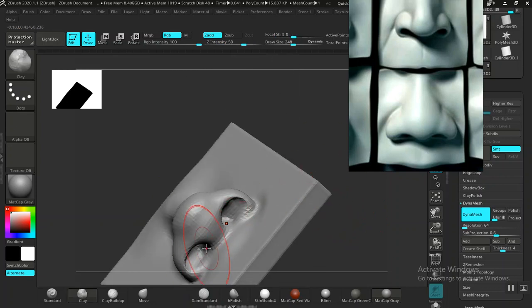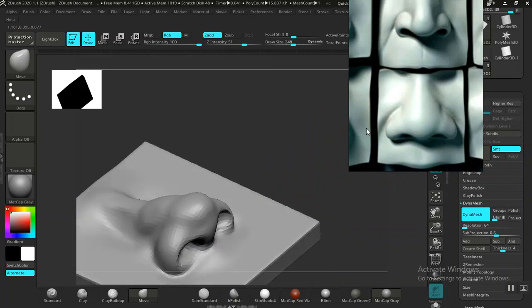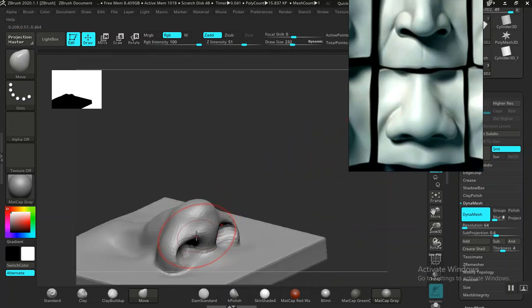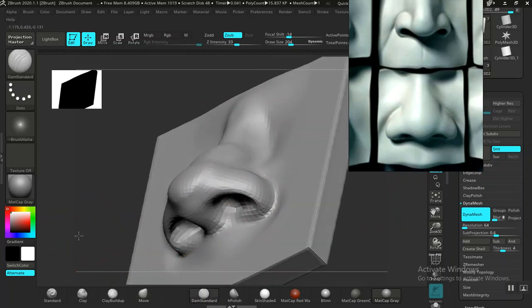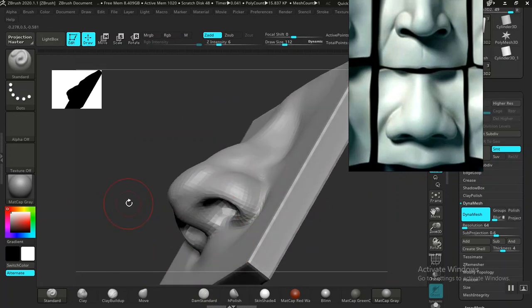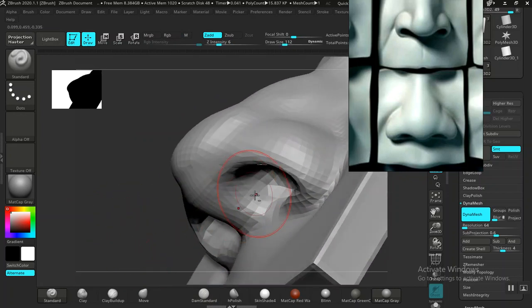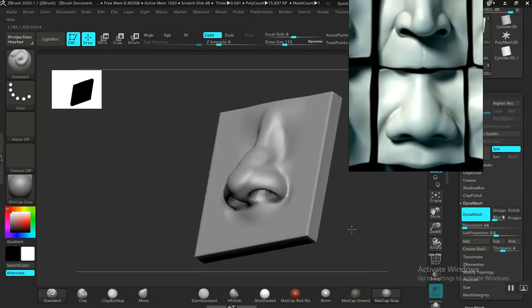Let me just push this inwards. And the nose needs to be more open, so something like so. With the standard brush, let me use the standard brush instead. I want to make this feel more defined, have a line around here, something like so. Yeah, something like this that is more defined, and I'll smooth that out.